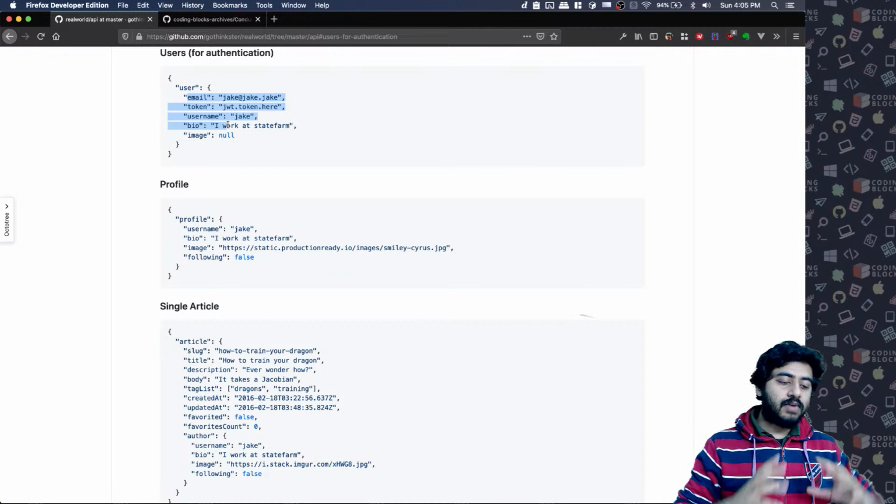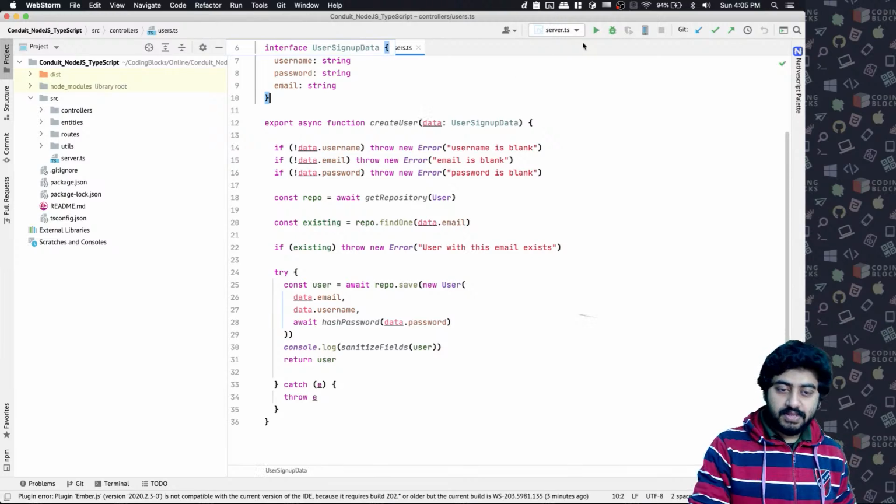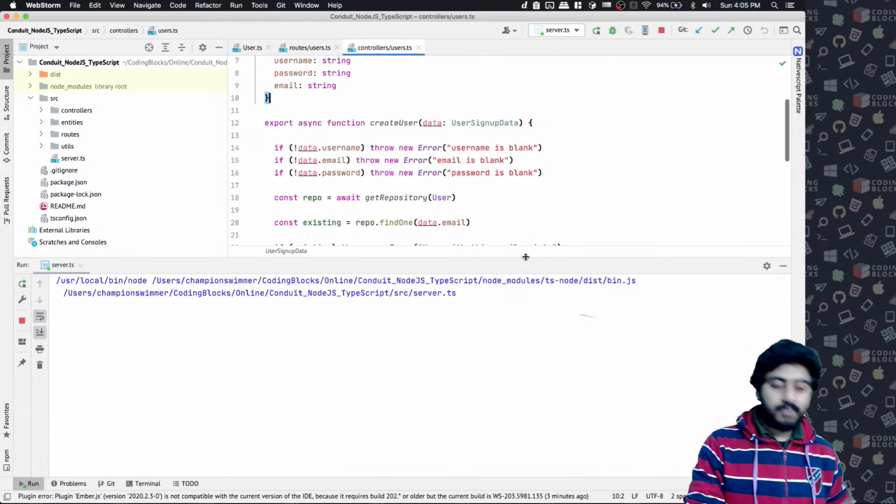Okay. Now the first thing is what is a JWT? Okay. Before going there, by the way, I'll just run the server once, show what's happening on Postman right now with this server.